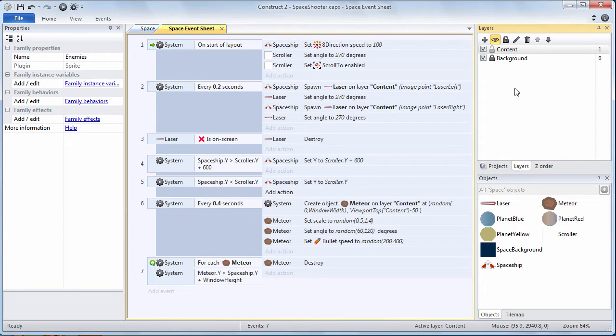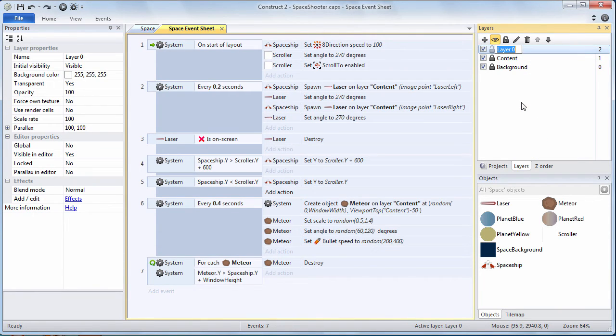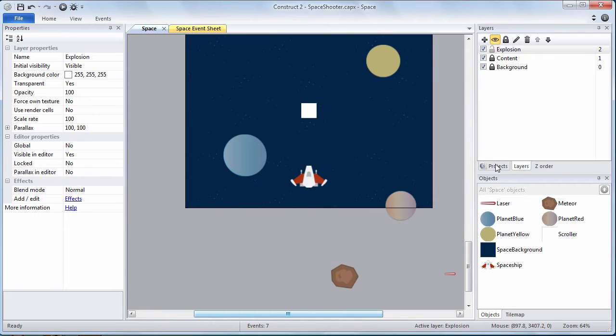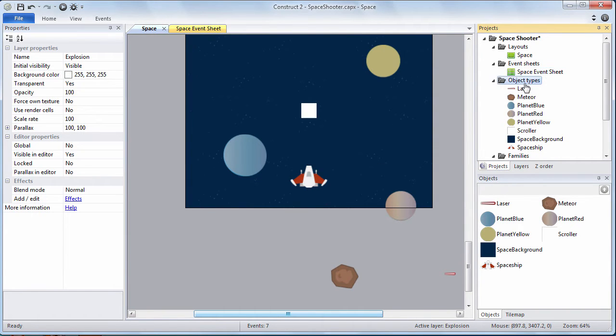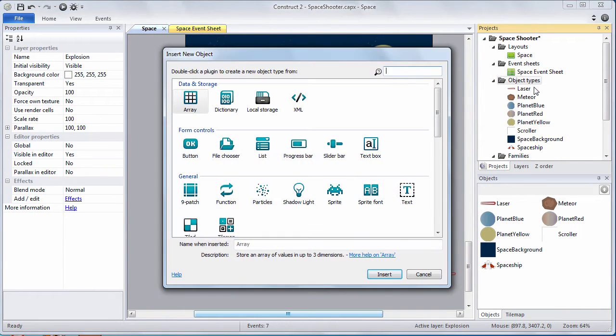Okay, it's time to lock the content layer and to add a new one. We're going to add a new layer that's going to have our explosions. When our meteors collide with lasers, they're going to blow into huge piles of particles. We need a layer to put our explosions on. Make sure it's active and that it's unlocked. All right, go back to Projects, Insert New Object. This time we're going to use a Particles object, and we're going to name it Meteor Particles.